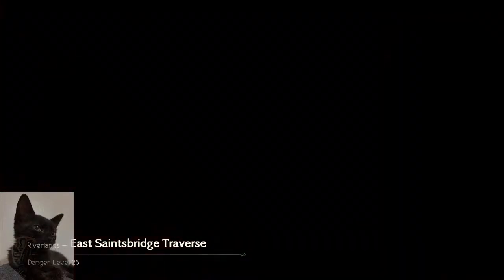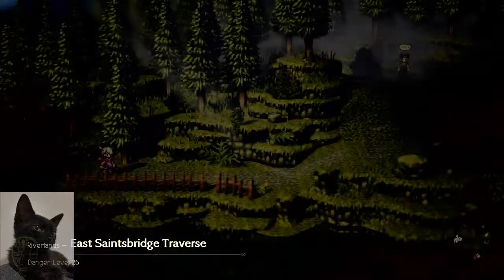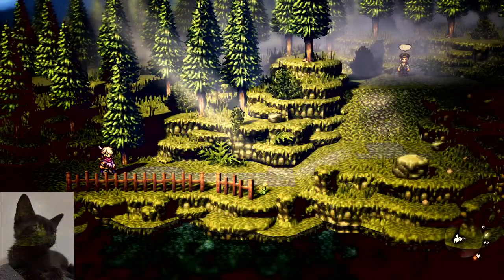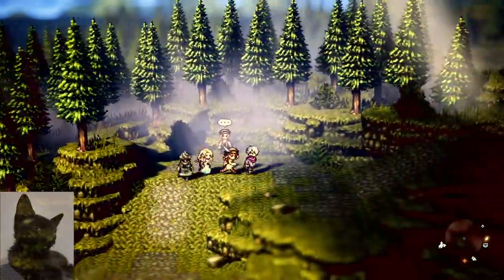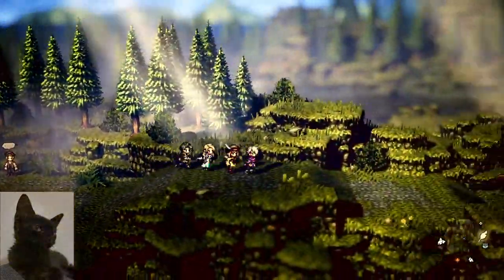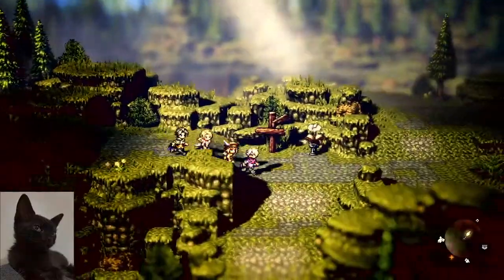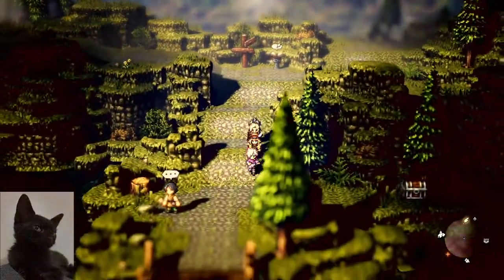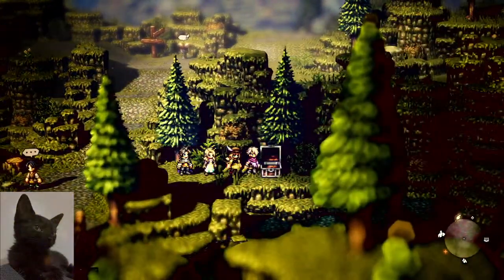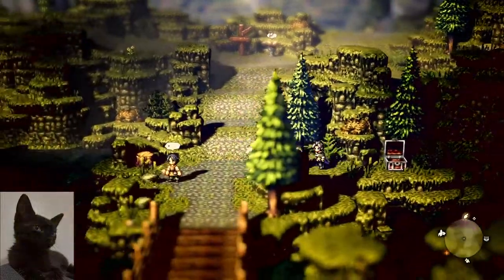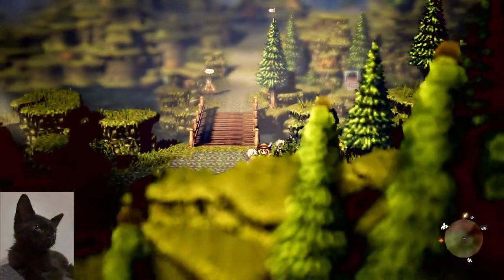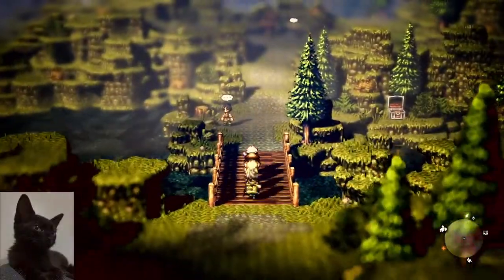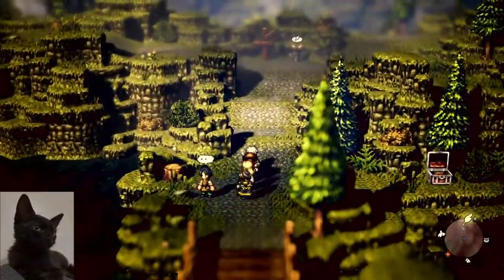Feels like she's watching me play, and I like it. Okay, the other shrine is here, which is good. Oh, I missed this one. No, that's the wrong way.